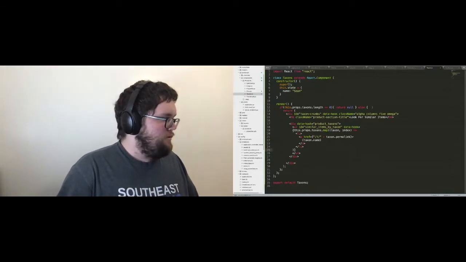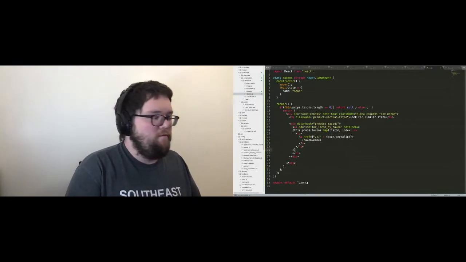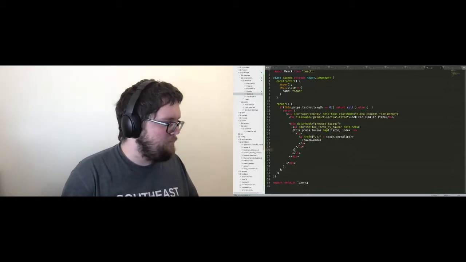Okay, so just like before, we got done with a new component, so I'm just going to git commit -am "finish taxons component." Awesome.